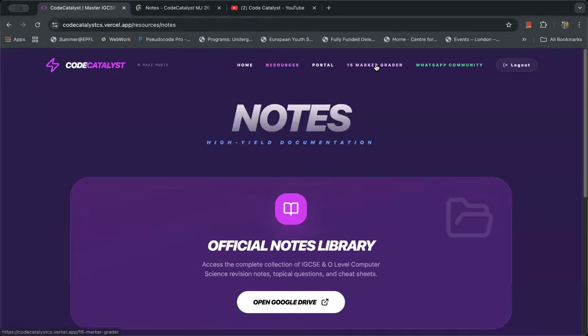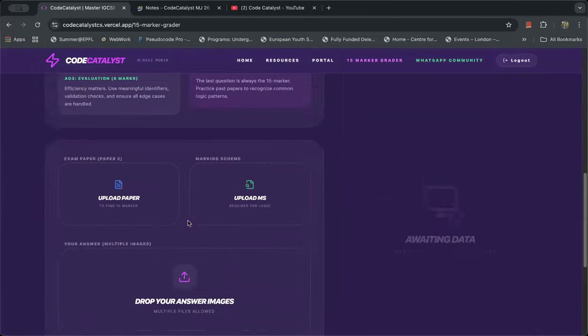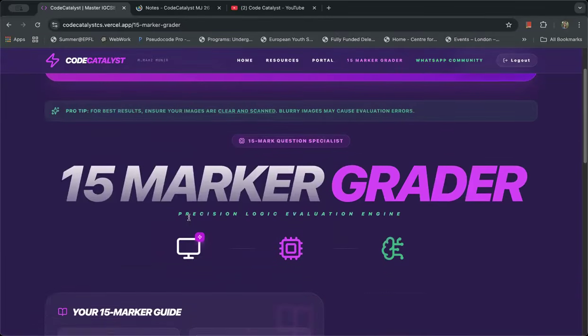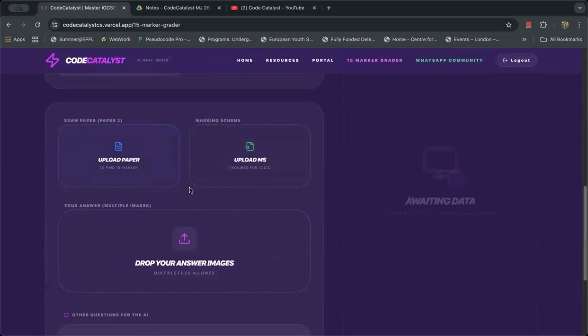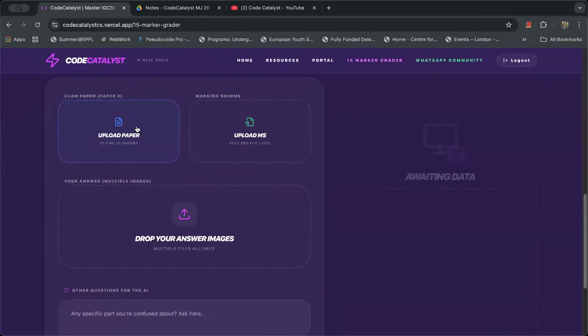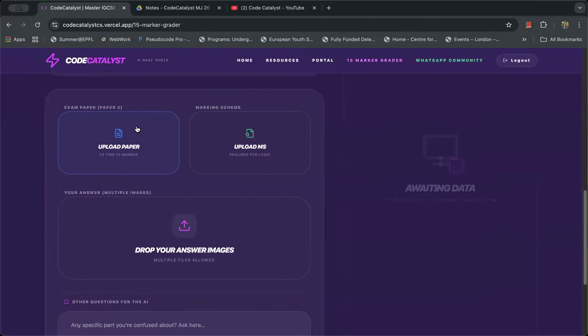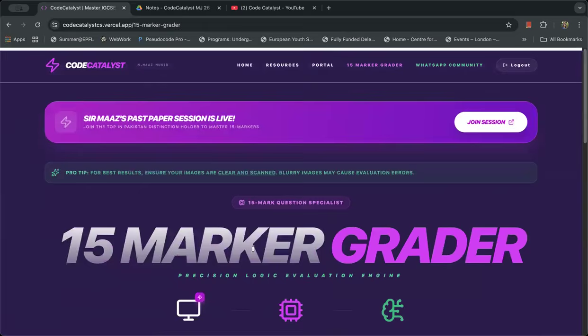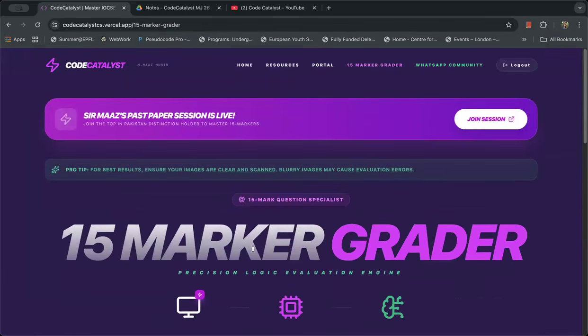Apart from that, if you want to grade your 15 marker, you can do it through our 15 markers AI grader. It has a few problems at this point because I was updating it a bit, so it might not be working for the next few days. But inshallah, over time, a lot of people have taken the benefit. You can try though. I did work on it. It should be working if anybody could try. The way it works is that you upload the question paper, you upload the marking scheme, and you upload your answer, and then you grade it. It gives you detailed feedback on what you can improve.